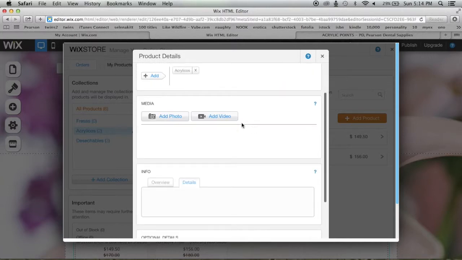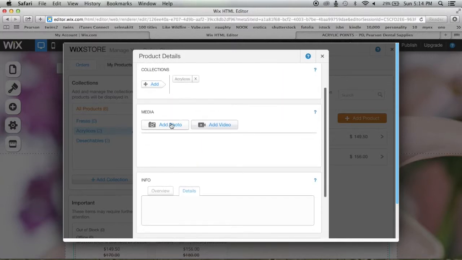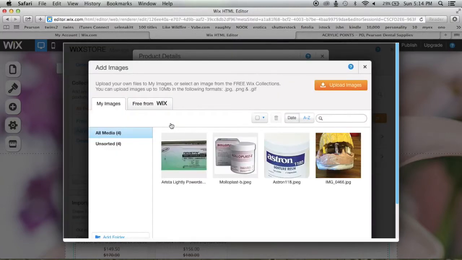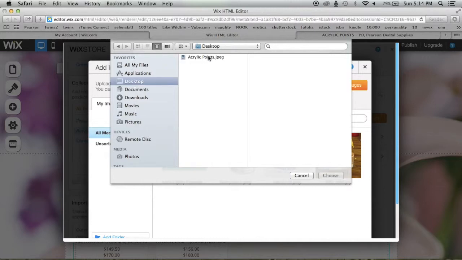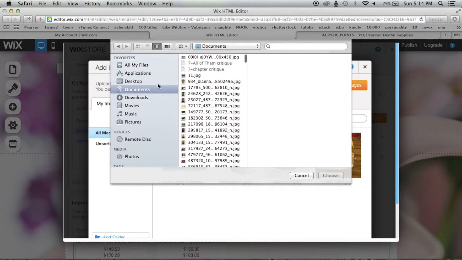Okay, so next step, we got to add the photo. Click on Add Photo. It's not going to be here. We need to upload the image. Click on Upload Image. The reason why I save it to the desktop is that I can just go ahead and click here, Desktop, and it'll bring it up for me. You might want to clean your desktop before you get started. That way your desktop will just be filled with these acrylic points. You could create your own folder under Documents, and then you could find it somewhere in here, but I just do it on desktop.